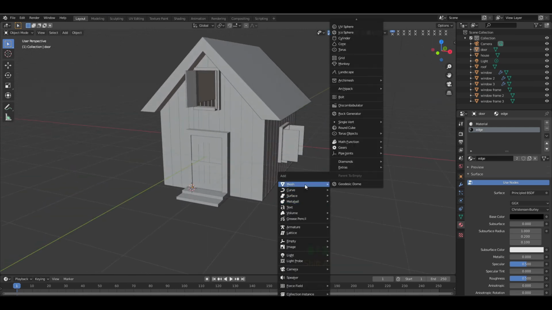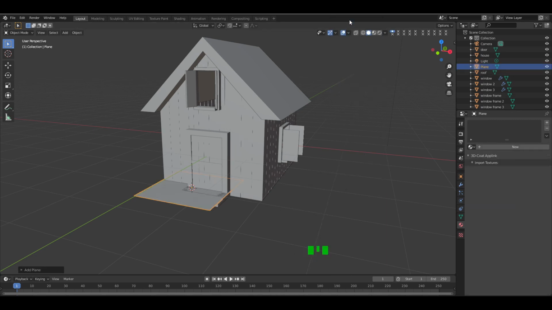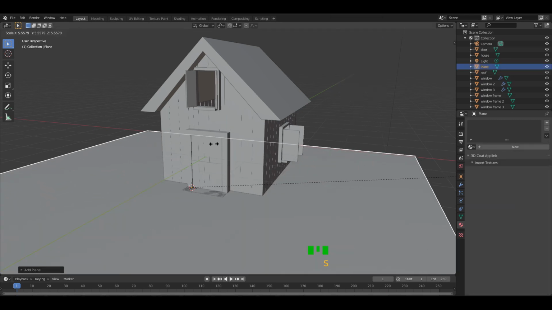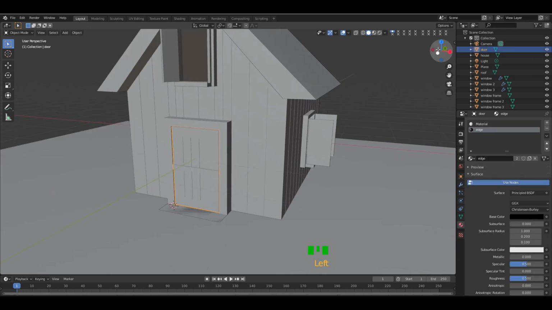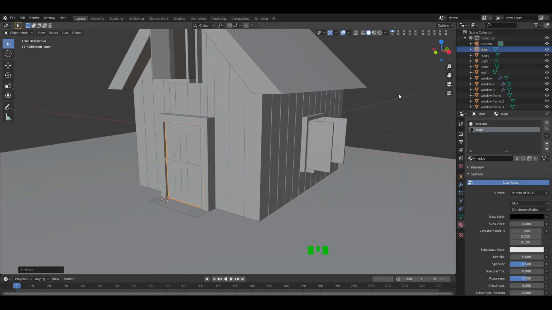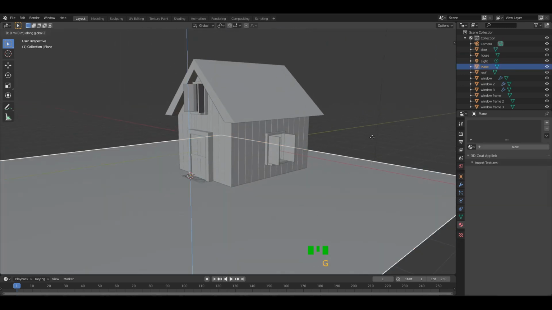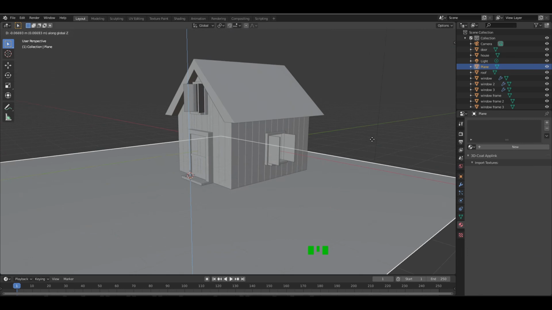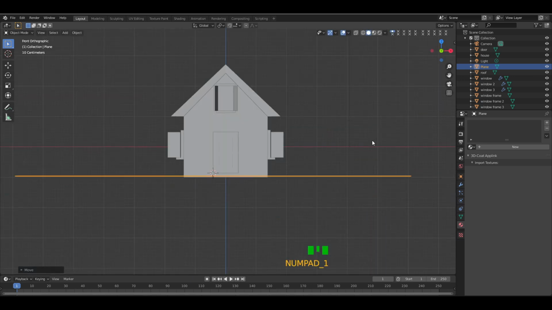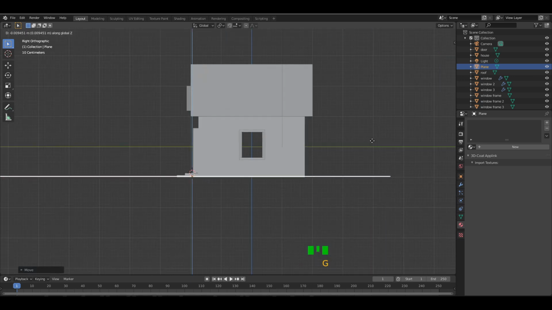Press Shift A, go to Mesh and select Plane. Scale it up to serve as the ground. Position it by moving it down slightly to align with the bottom of the house. Use front view and side view to ensure the plane aligns perfectly with the house. Center it along the y-axis if necessary.